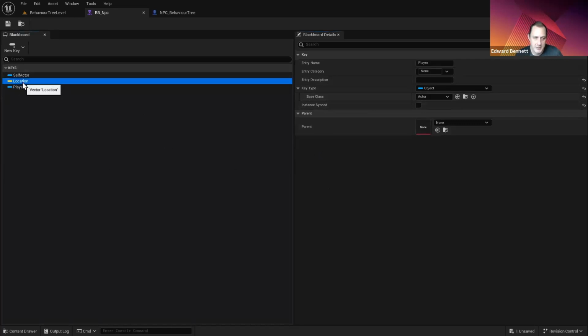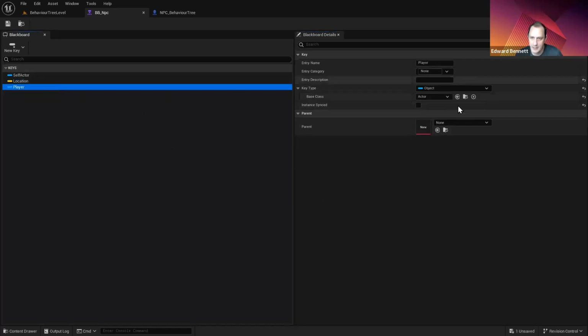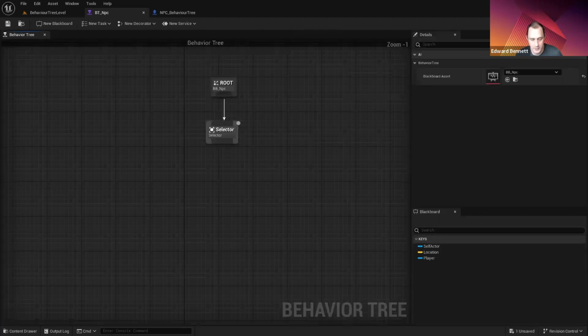So we have two settings. We have the location, we have the player, but the player is an object with a base class of actor. I'm going to save that, and I'm going to then go back to our behavior tree.